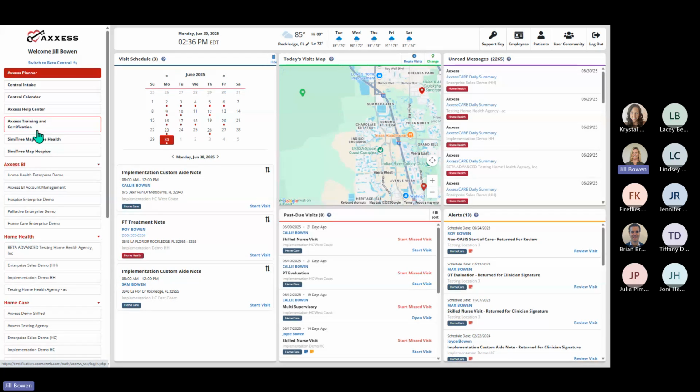I do want to point out our Axxess training and certification modules here. Axxess training and certification does have some learning modules in there. So your organization may assign you some learning modules, or you are free to go in and look to see what's available for learning for training and certification. There are some modules that do reward CEUs once you've completed that. So we encourage folks to take a look at that.